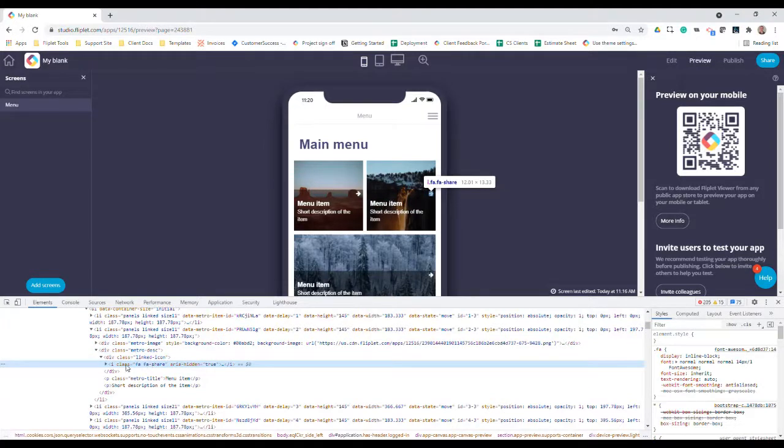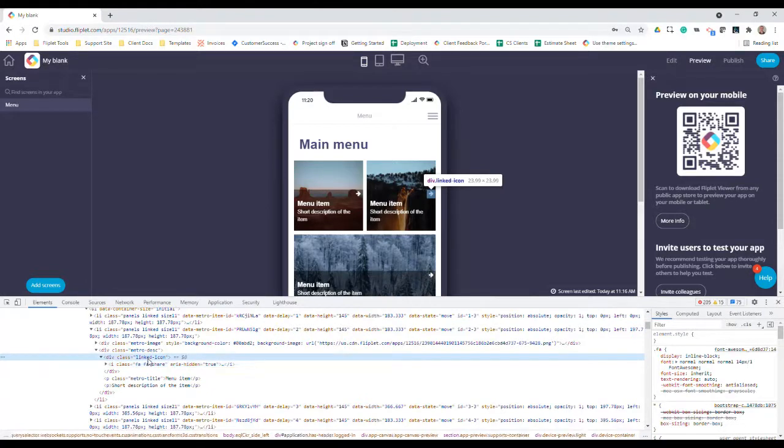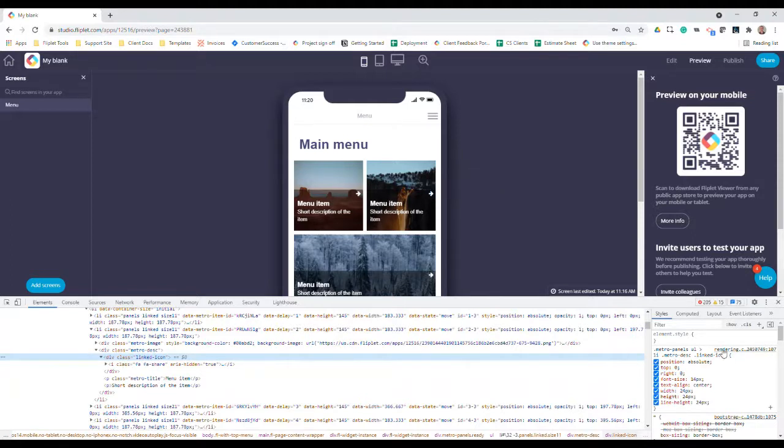Now in this case, I don't want to change the actual icon itself, but the container around the icon, which is right here, this linked icon class. So if I select this, it shows me all of the code here on the right for the CSS. All I want to do is double click here and grab the specific class that I want to try to affect.